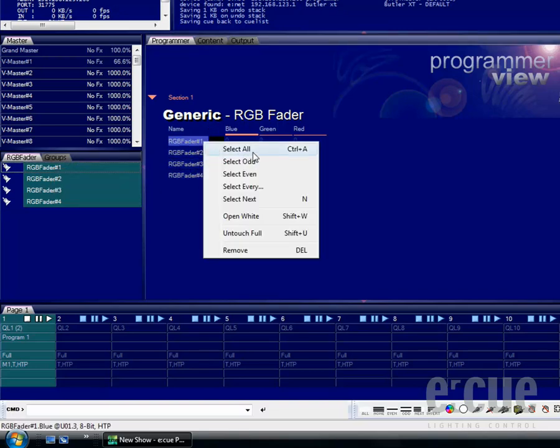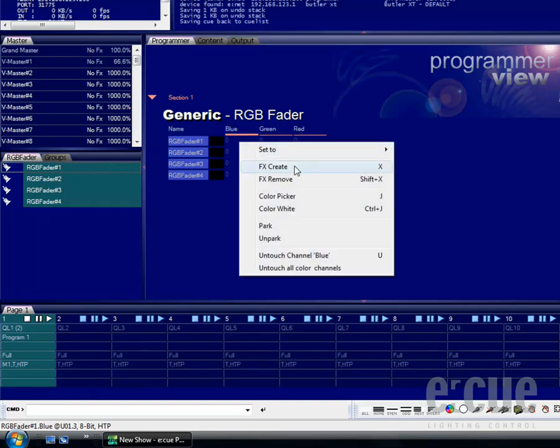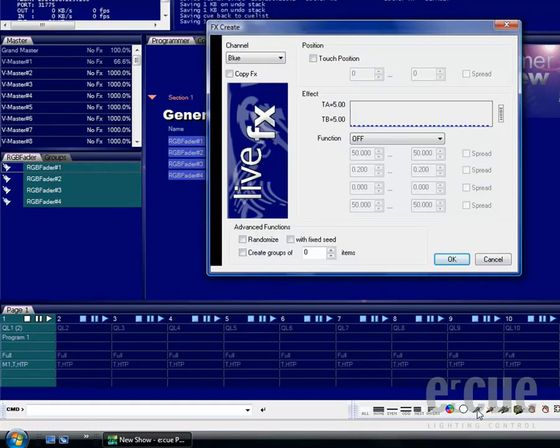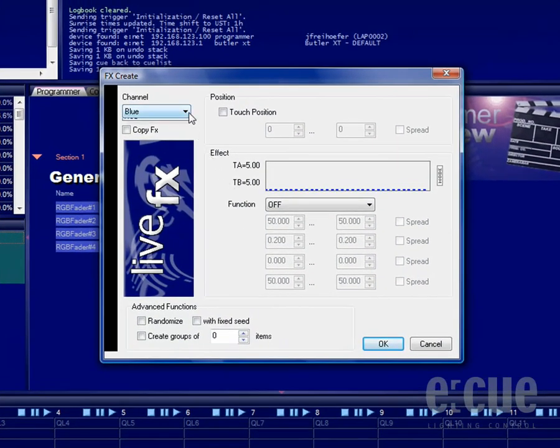Then, just right-click onto a channel and click onto FX Create. Alternatively, you can also click onto the chili in the bottom toolbar. The FX Create dialog will pop up, and now you can choose which channel you would like to equip with an effect.